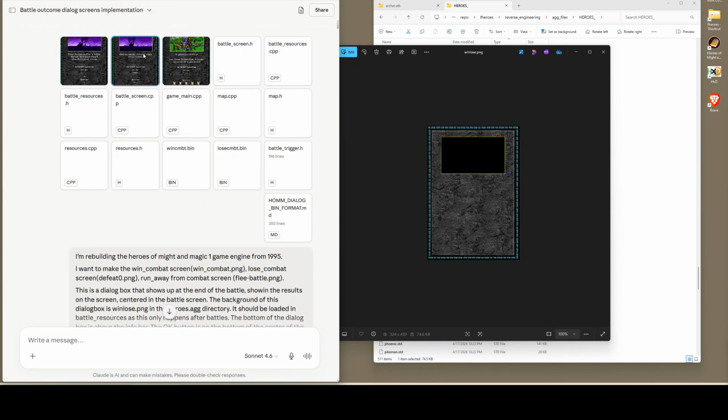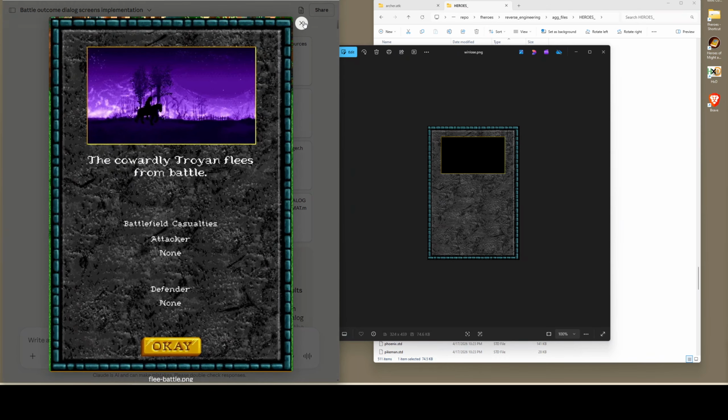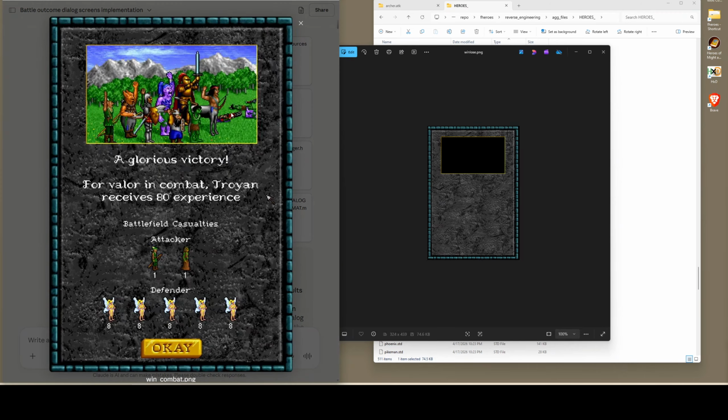Today I'm going to work on the battle outcome dialog screen, which is the screen that plays after you lose a battle or after you flee from a battle. There's this animation of a hero kind of riding away dejectedly on horseback. Or if you win, there's this animated screen of these creatures cheering, a very diverse army here cheering.